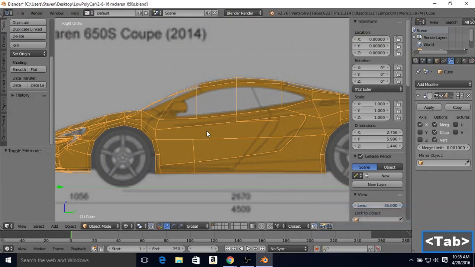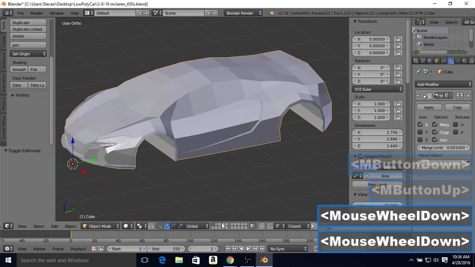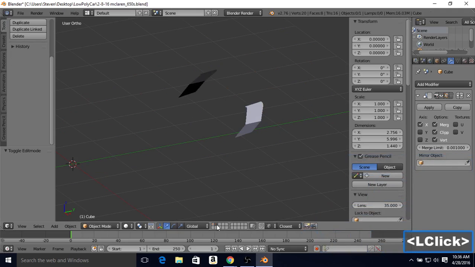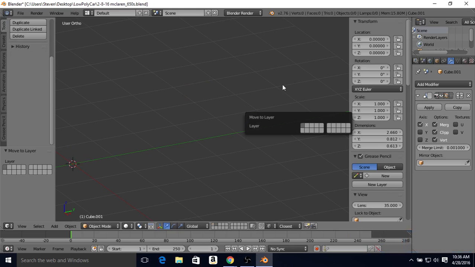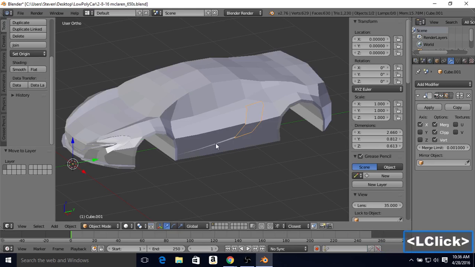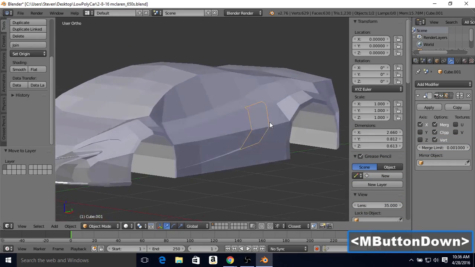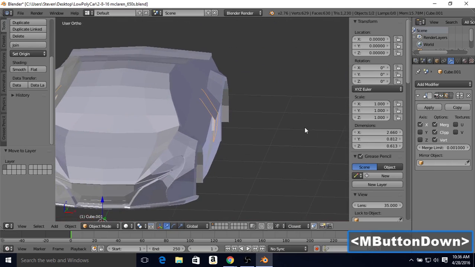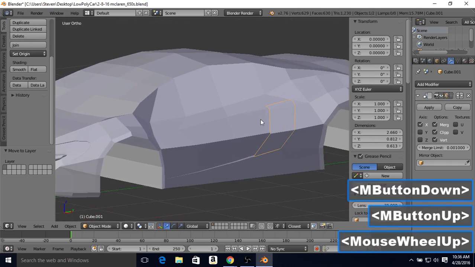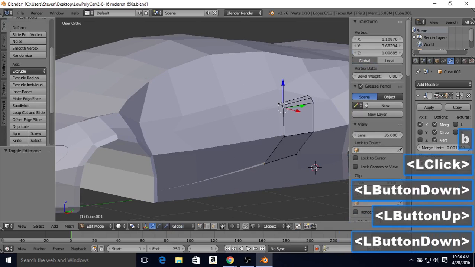So I'm just going to press Tab to go back to Object Mode and Z. And we're going to go get that other piece. So select Layer 2, select this piece. We're going to move it back to Layer 1 by pressing M and clicking on Layer 1. So there's that little piece. Interesting. Okay, it is, alright.